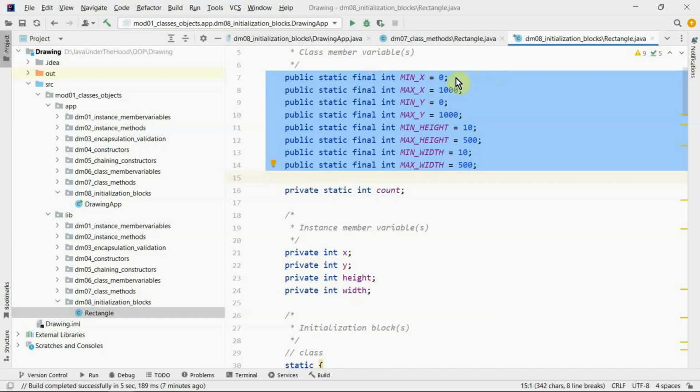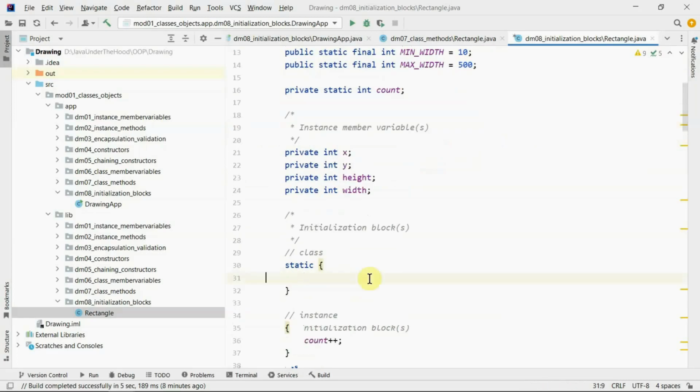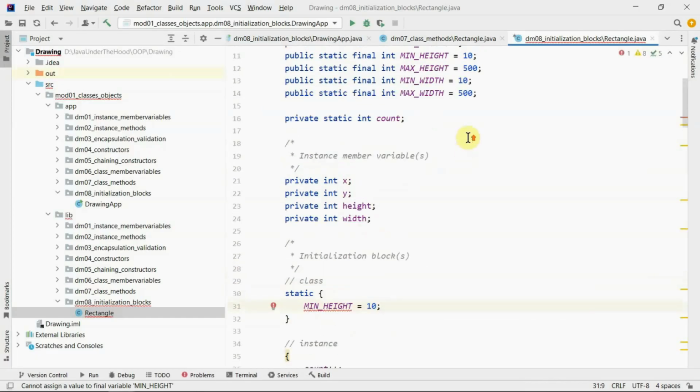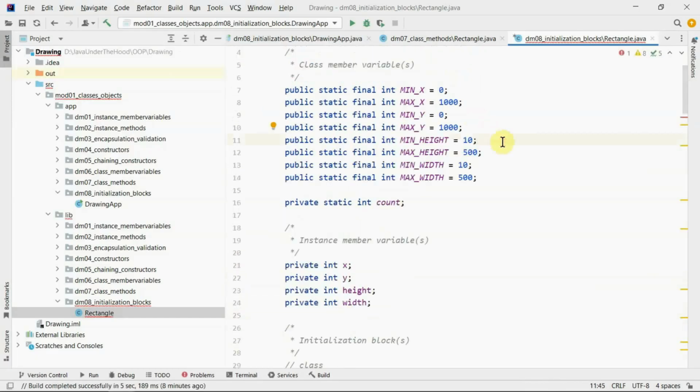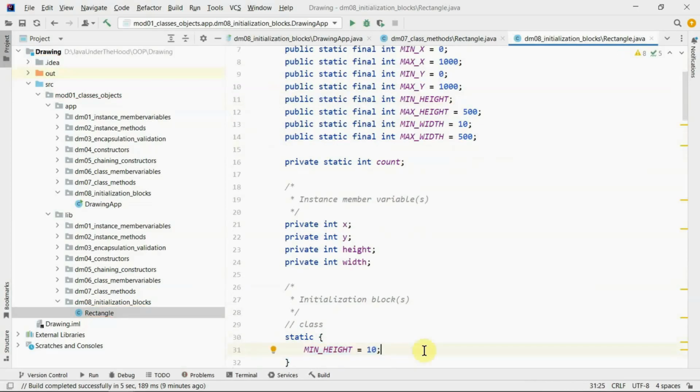But what you can do is, if I take the example of the min height, I copy min height and initialize it in a static block. Min height. I get a compiler error saying cannot assign a value to final variable min height. It is because min height is already initialized, namely in the class member variables section. What I have to do is remove the initialization here, after which the compiler error disappears. And we don't have a compiler error anymore. If I were to run the code, I would get exactly the same output.